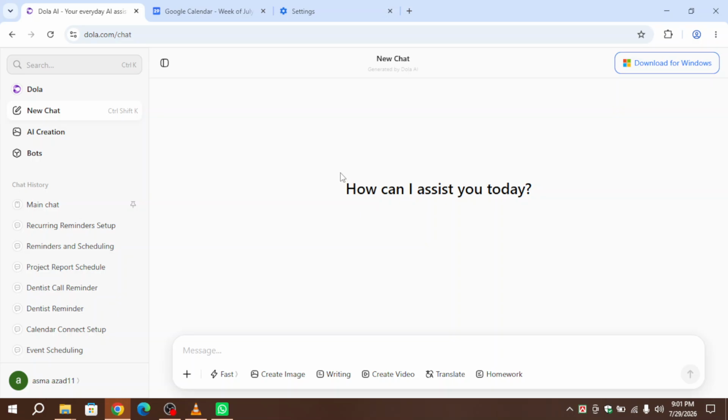If you're receiving more reminders than you need, or you simply want a quieter experience, you can easily turn off notifications in Dola AI. In this tutorial, I'll walk you through the different ways to disable notifications, whether you want to stop all alerts or just reduce the ones you receive. So let's jump right in.